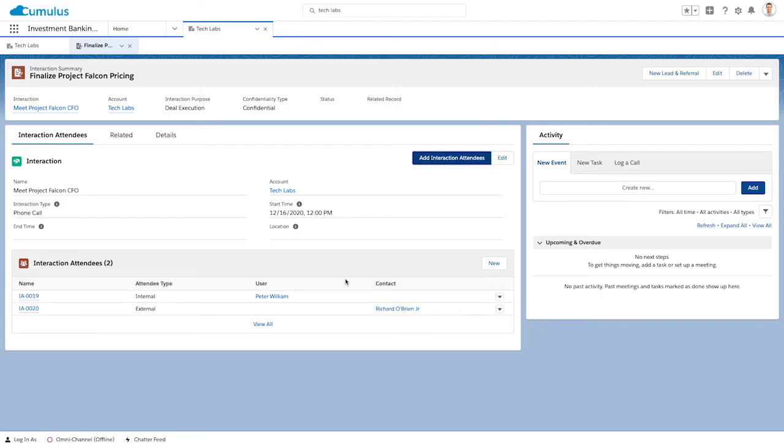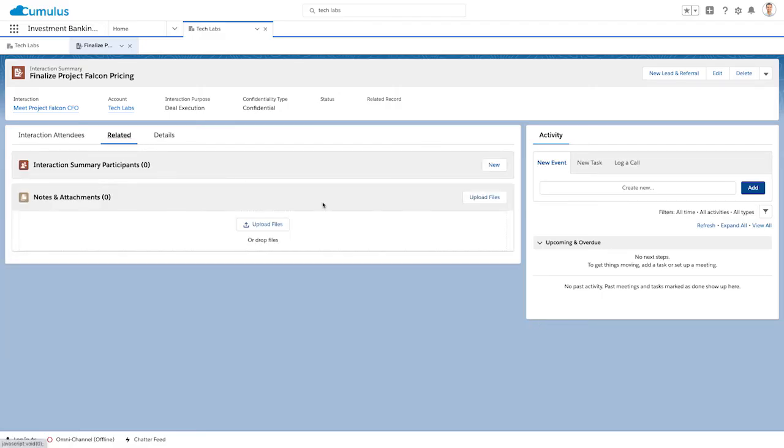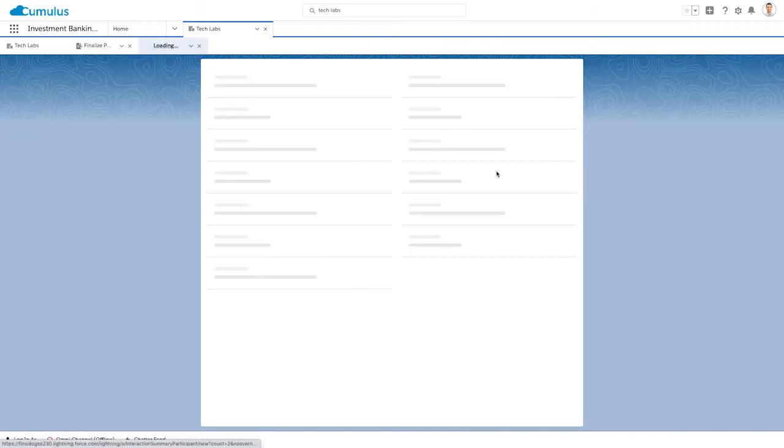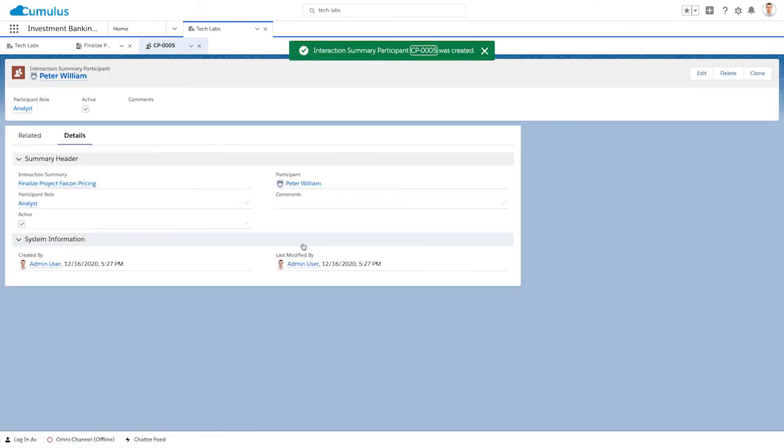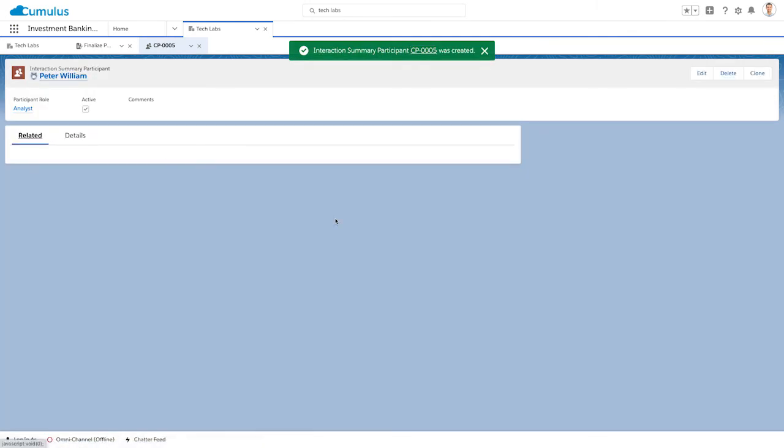Interaction summaries are supported by compliant data sharing, which allows me to stay compliant while sharing notes with relevant stakeholders. I want to share this with Peter William, the analyst on this deal. I add him as a participant and assign him to the analyst role, which has been enabled with read-write access. Peter will automatically get access to this interaction summary and can add any notes and follow-up items from the meeting.